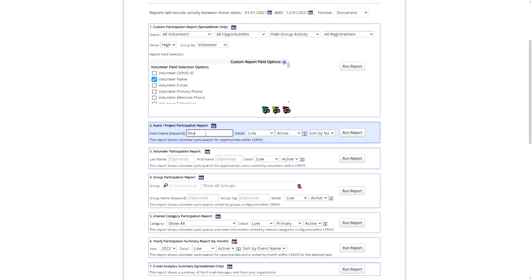And then you would search for whatever the project is. So if I wanted to do that Reading Mentors project, you can just use a keyword in here to run a search essentially. And then you can choose how much detail you want to include. Low detail basically just gives you a summary for each person. High detail would show you every single registration, so every entry of hours being recorded. And then you can also select if you want to use a Word document format or a spreadsheet format for this printout.